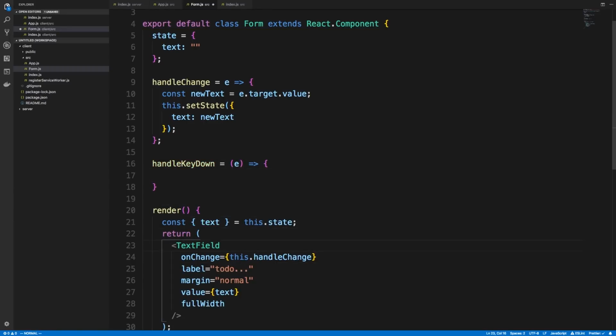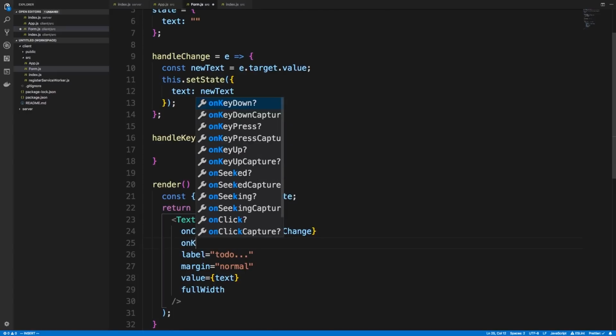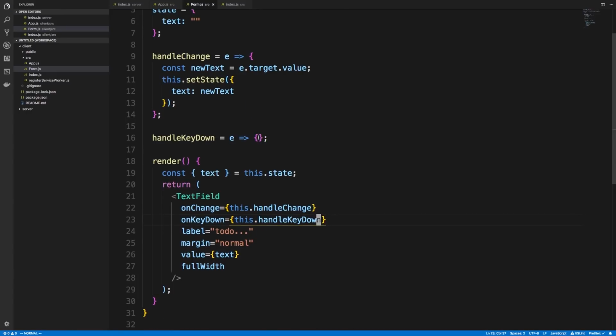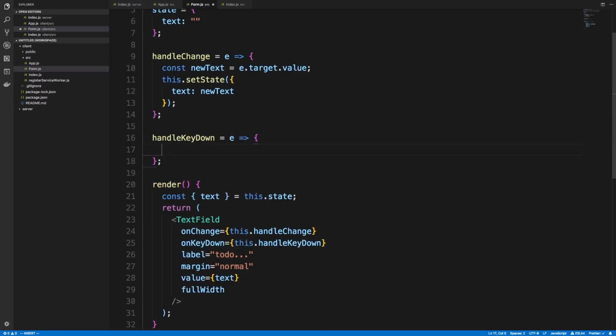And here I'm going to say on key down, handle key down. So now every time I press a letter, both key down and handle change are going to get called. Now what I want to do is listen for when the person hits the enter key. So whenever they hit the enter key, we want to submit the form.